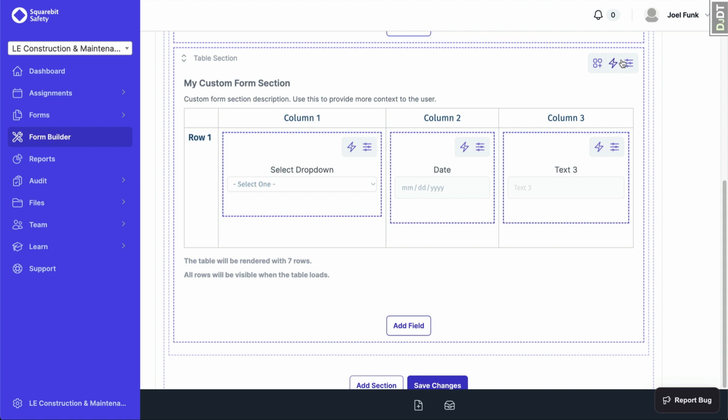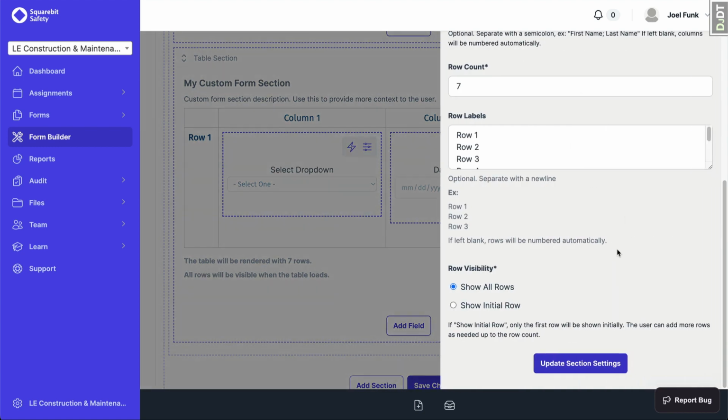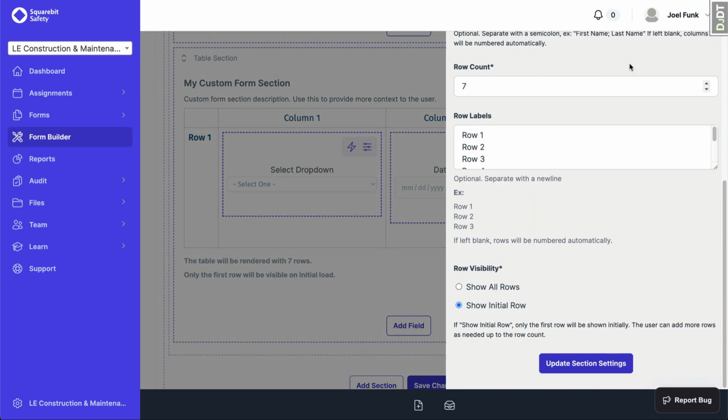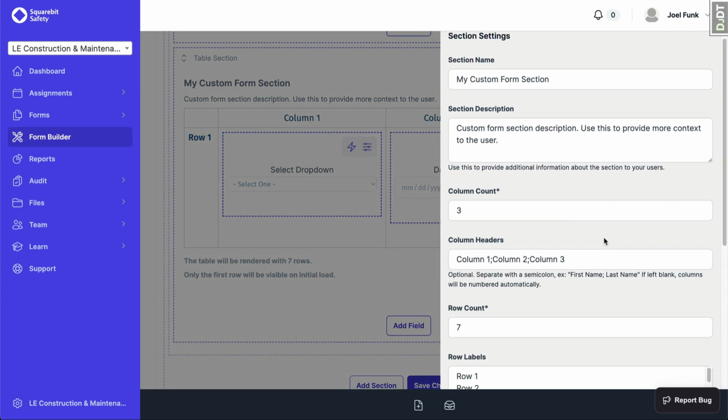This next line here says all rows will be visible when the table loads. Okay, that's interesting. Let's go back into the settings for the table section. And at the bottom here, you can see row visibility. There's 2 options: show all rows, which we have selected, and show initial row. If we select show initial row, it says only the first field will be shown initially. The user can add more rows as needed up to the row count. Okay, let's try that. You can see that our little help text updates here. It says only the first row will be visible on initial load. Okay, neat.